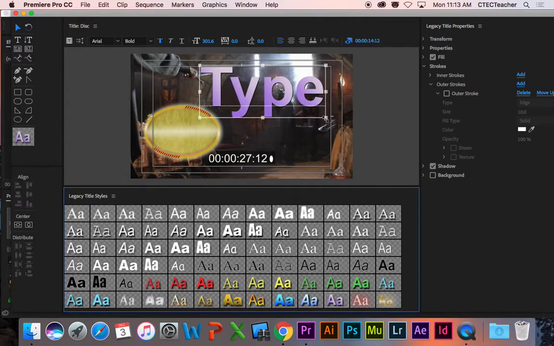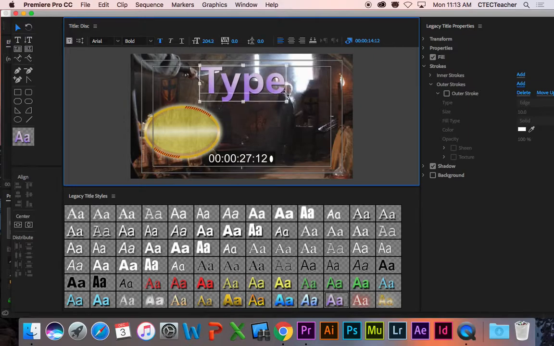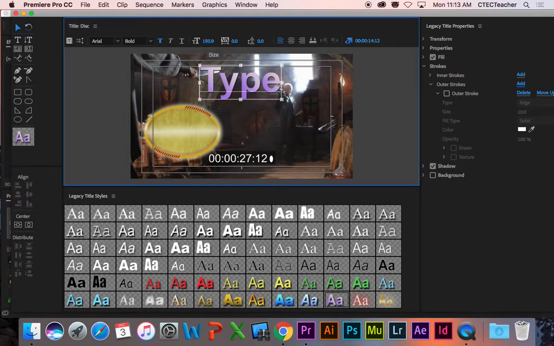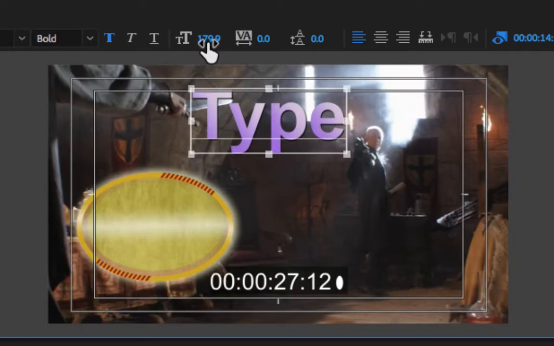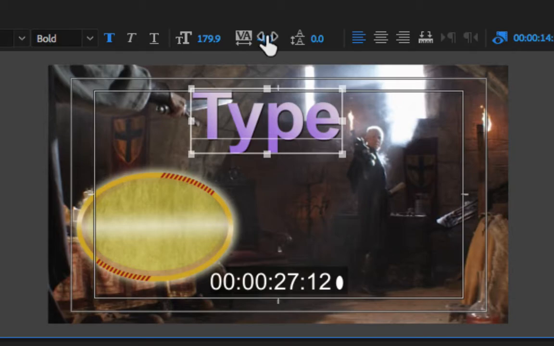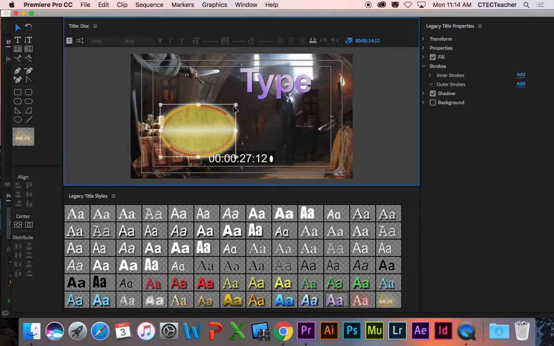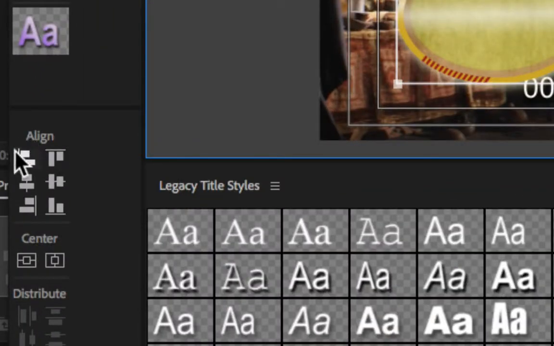And then I can scale it by mousing over bounding box corner, holding shift to constrain proportions. You can also change the size of the font by dragging here. And you can change things like the kerning or the, well, leading is if you have multiple lines. But okay, if I wanted to select more than one object here, then I have my align options here.